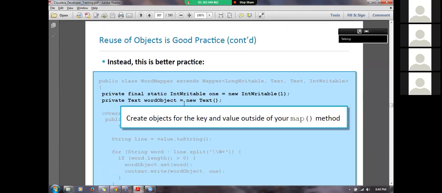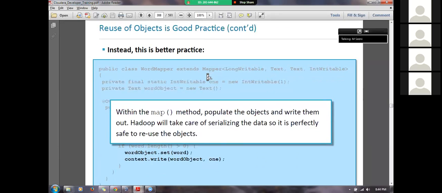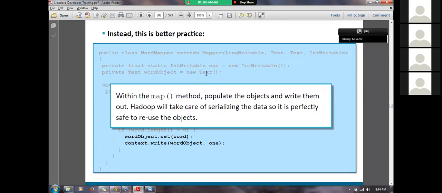Here we are creating the objects for our key and value outside of our map method, and then making use of the same objects here. Within the map method, we populate the objects and write them out. How do we take care of serializing the object data? It's perfectly safe to reuse the same objects here. This way we can reuse the objects which we have created here.